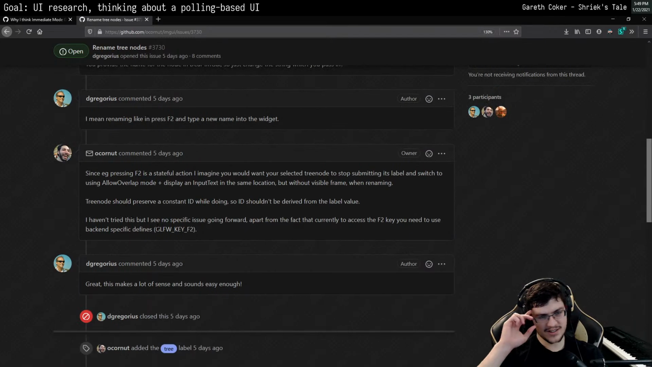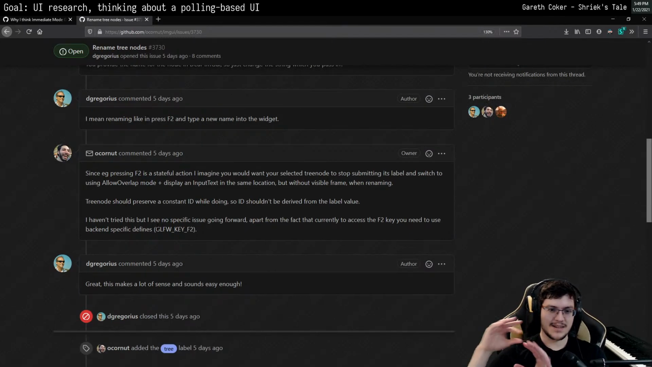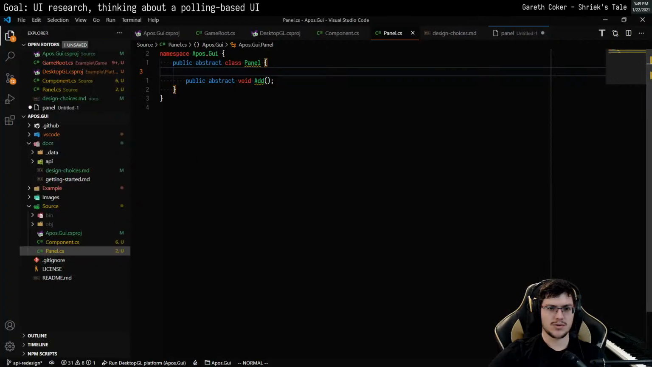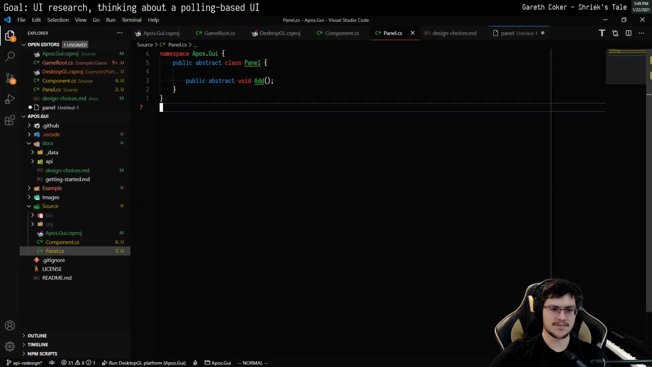It's nice. I'm starting to visualize my whole API, my whole UI, how I use it. I see some really good potential. Yeah, component panel.